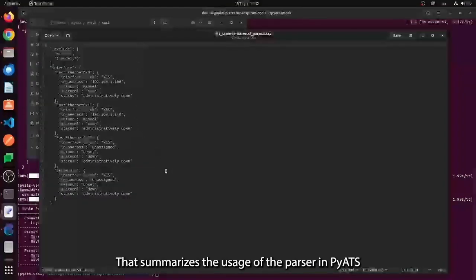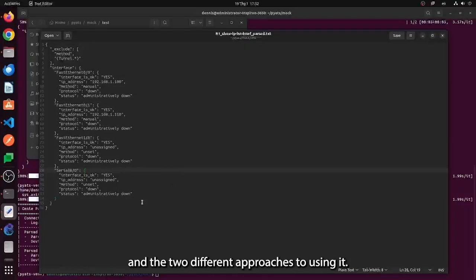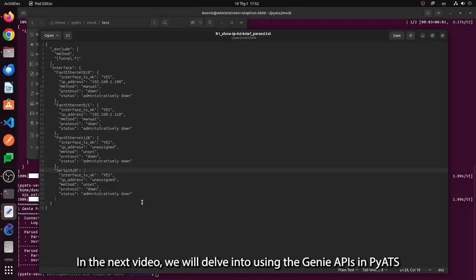That summarizes the usage of the parser in PyATS and the two different approaches to using it. In the next video, we will delve into using the Genie APIs in PyATS.